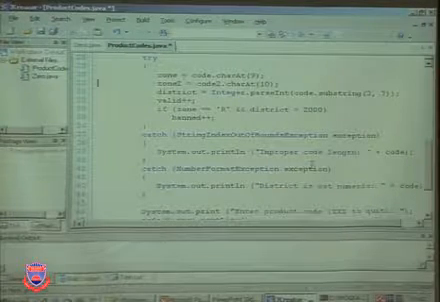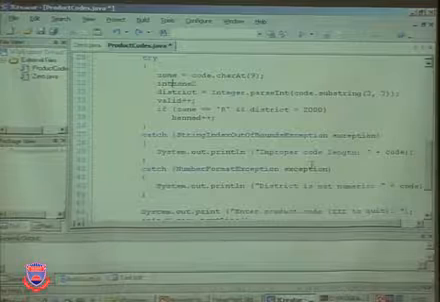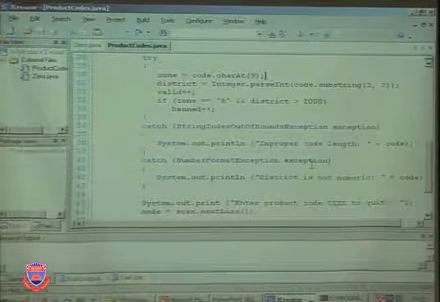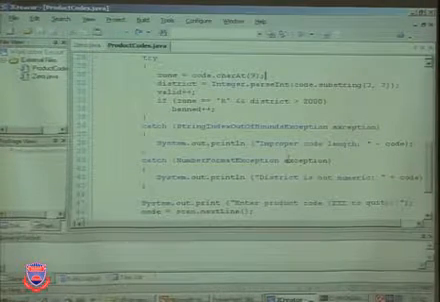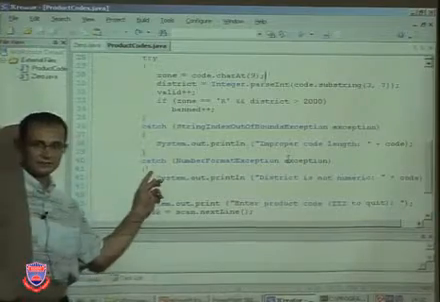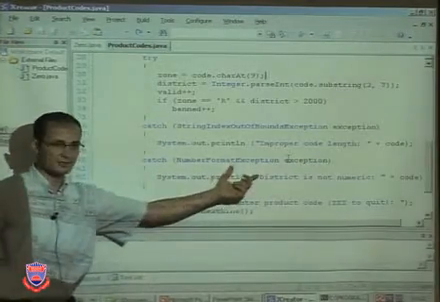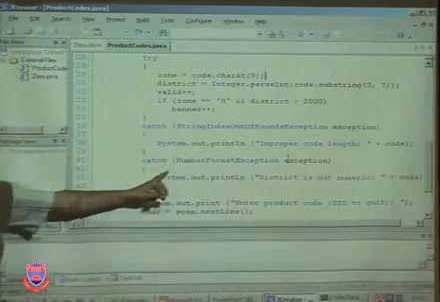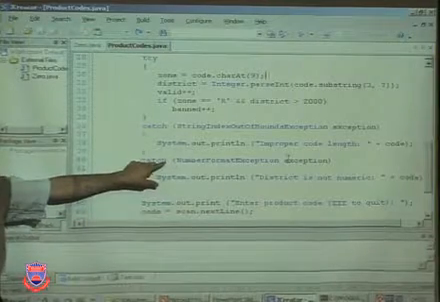So going back to the original code here, there's another catch statement here. What does it catch? NumberFormatException. What is this for? Why do I need this catch statement?